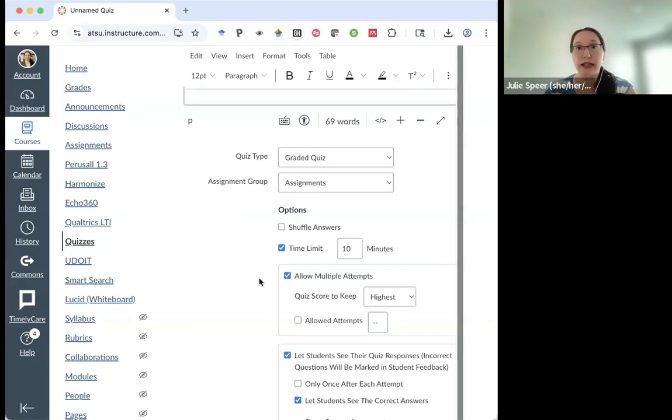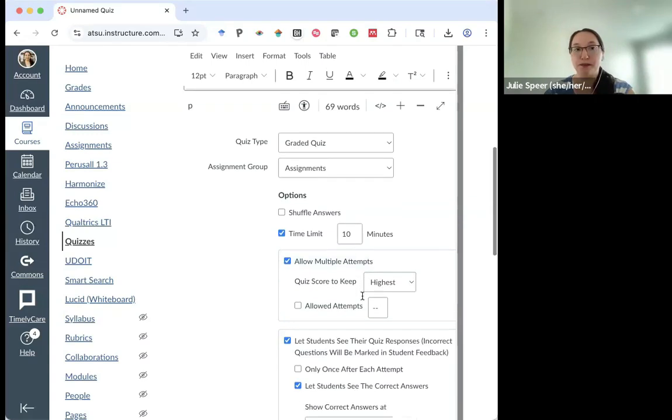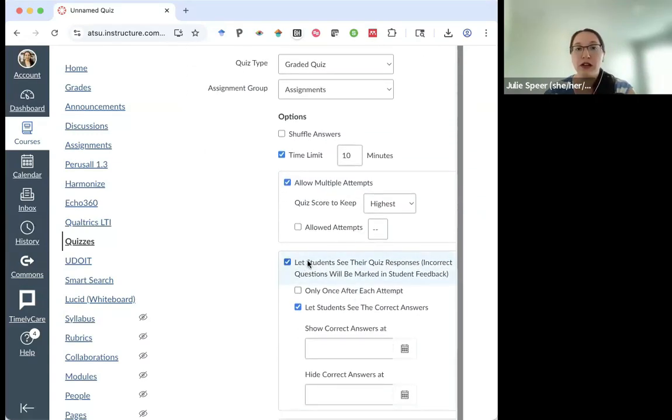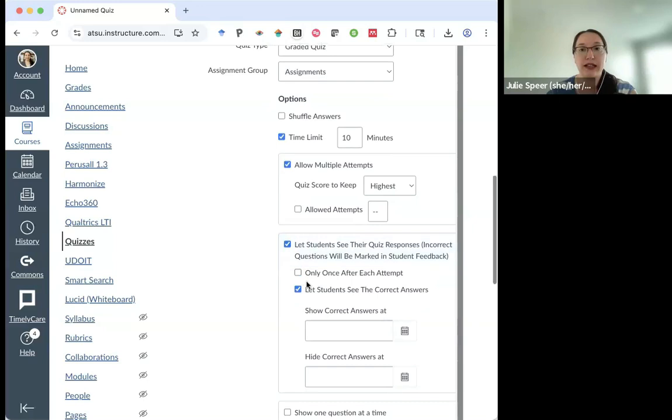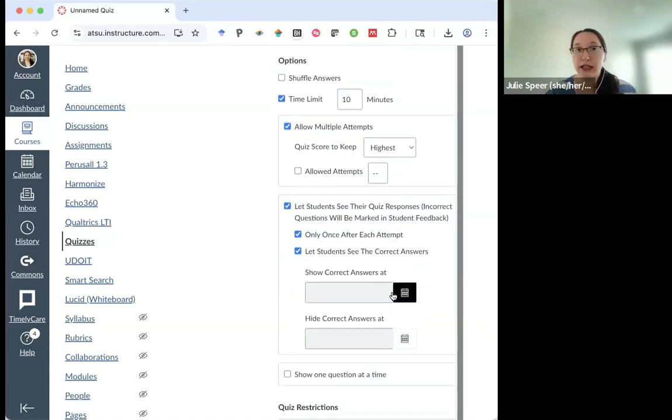So all these things are customizable, right? You don't have to set a time limit. You can constrain the number of times that students can take the quiz, but here we'll do multiple attempts. As we included in the instructions, we'll keep the highest score. I also will use these options to customize when students can see the feedback. Here in particular, I will allow the students to see after each attempt and let them see the correct answers. But again, this is customizable. You could choose to show the answers at a particular date, so maybe after the deadline, for example.